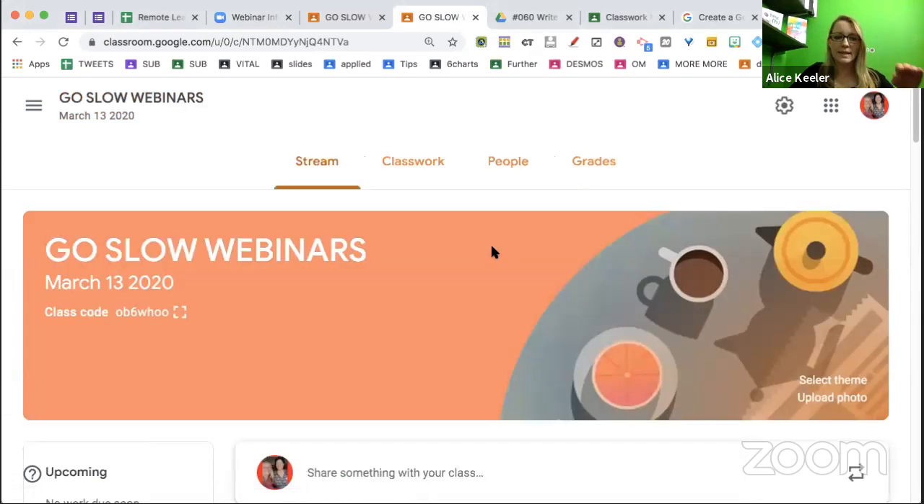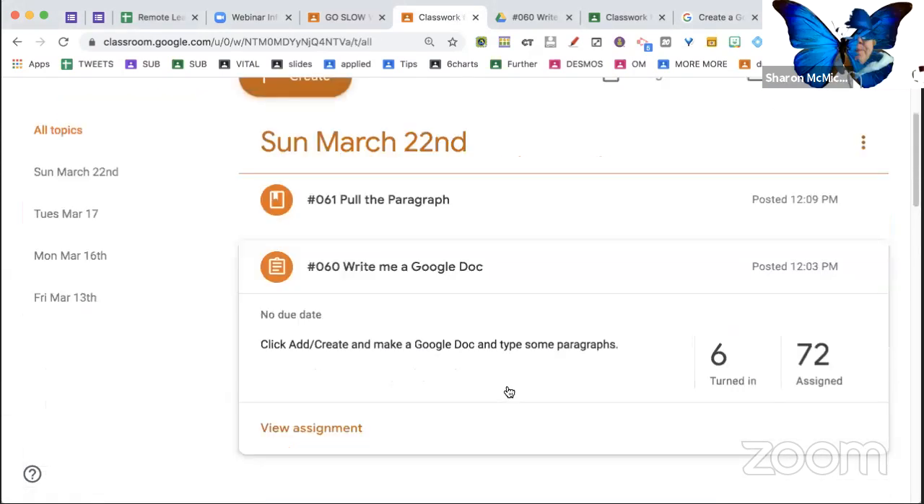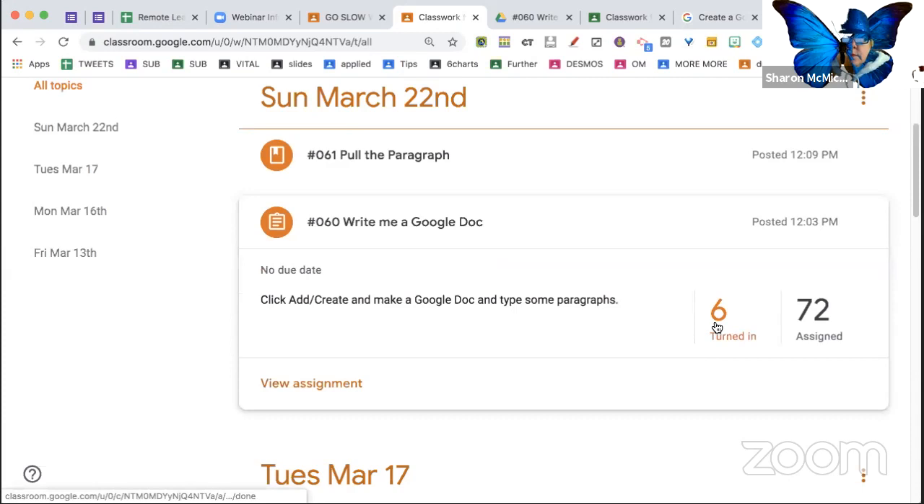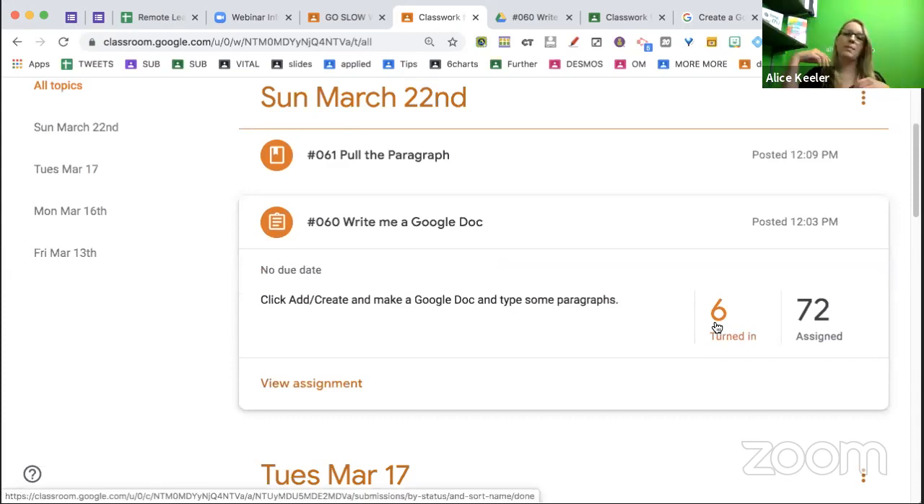So you're getting in the Google Classroom, you are finding number 060, and you're clicking the add or create button to either add a Google Doc you already have or create a Google Doc and type me some paragraphs.